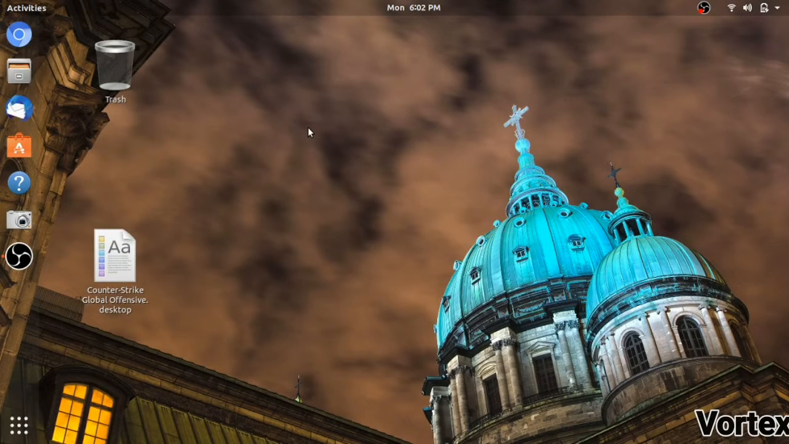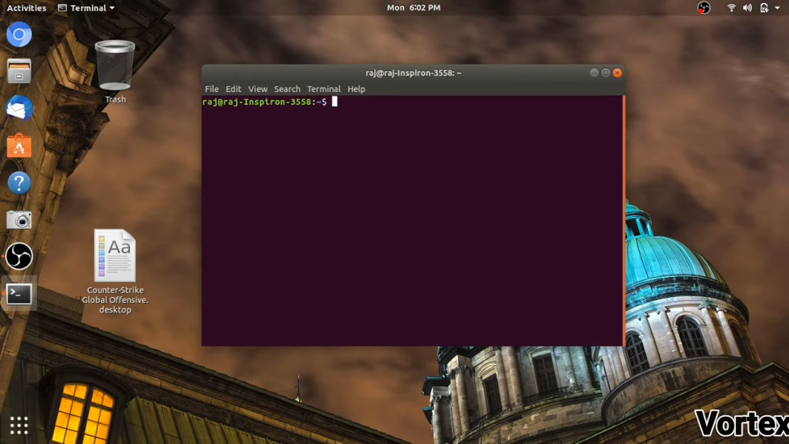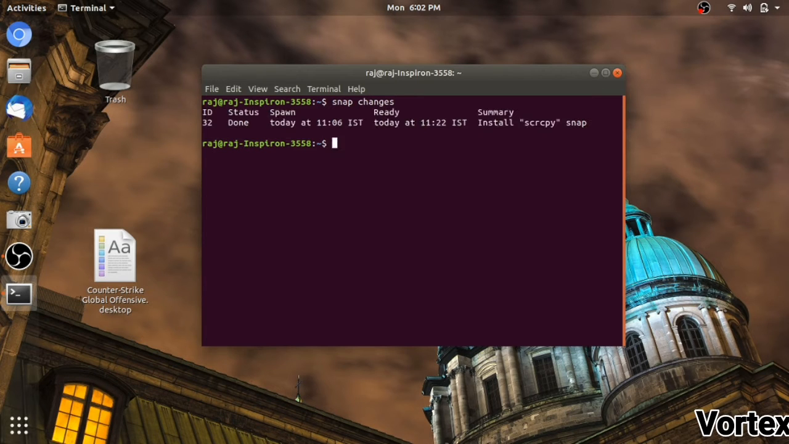If you want to confirm that error, press Ctrl, Alt and T, which will open the terminal, and just write snap changes. It will show information about which snap is installing and the status of that snap. I installed the Scrapy application earlier today, so the status of that application is done. But while the installation process is running, it will show running or stop. So don't worry about that, it will be done automatically.